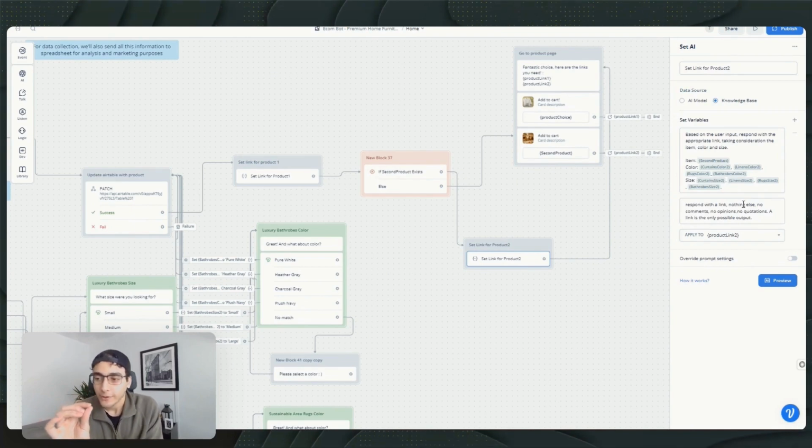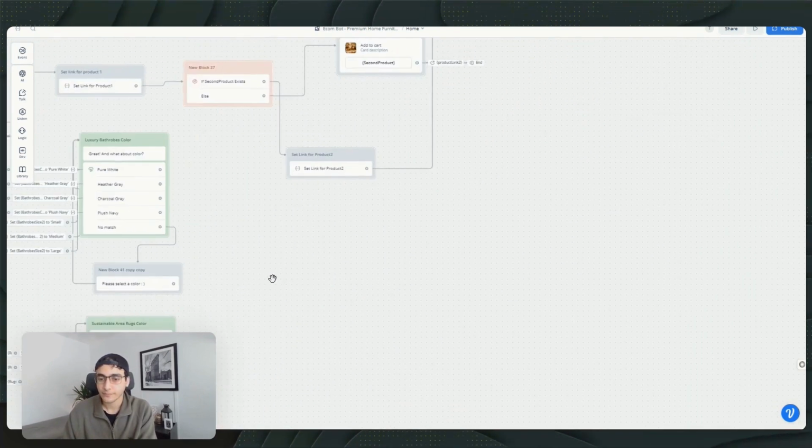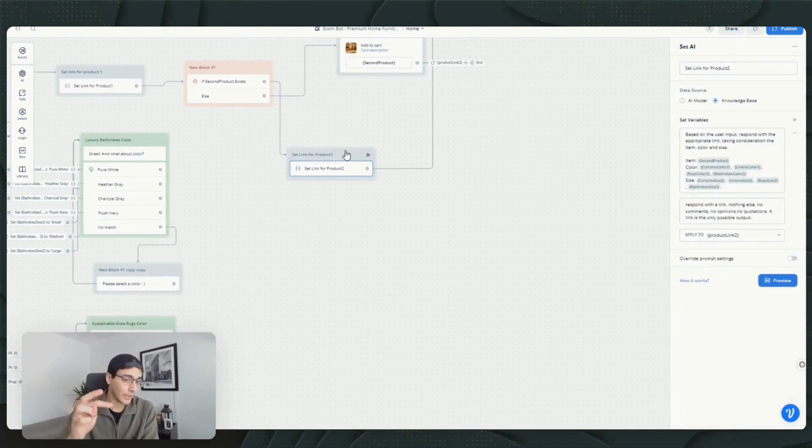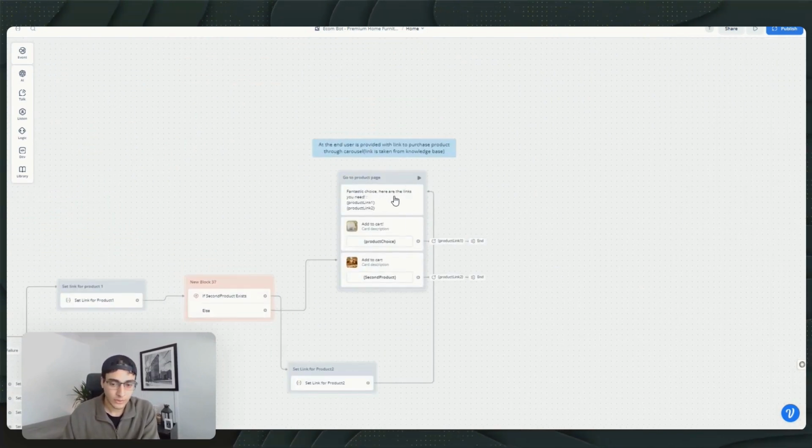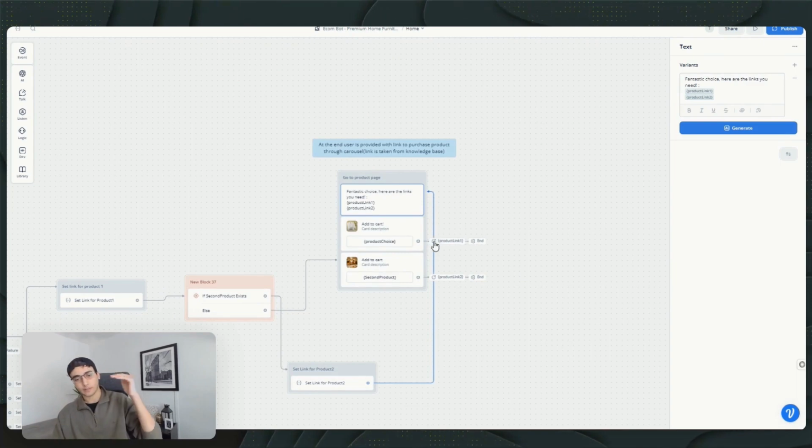The main difference is that every single variable is the same except it has a 2 added before it, because those are these variables right here. Set the link. Now we have both links. Right after that, we have a go to product page, which says: fantastic choice. Here are the links: product link 1, product link 2.